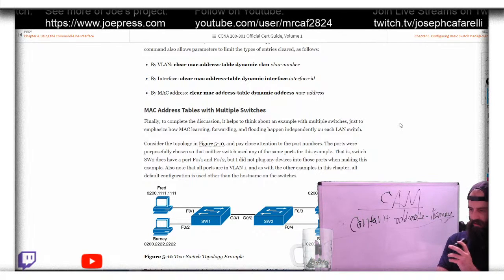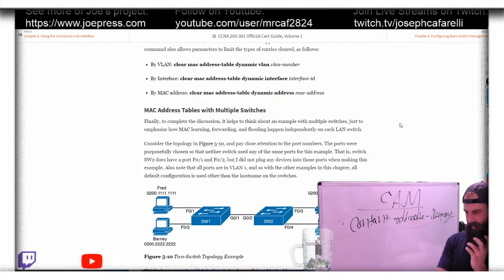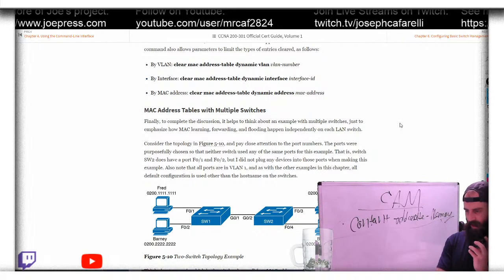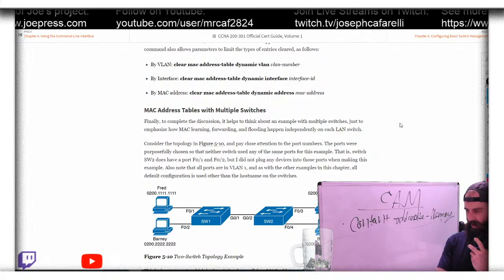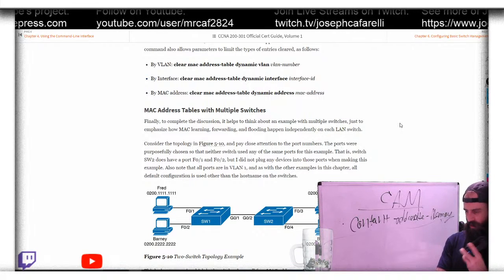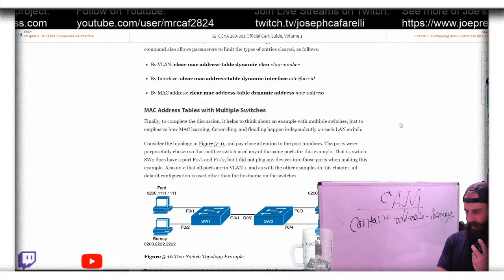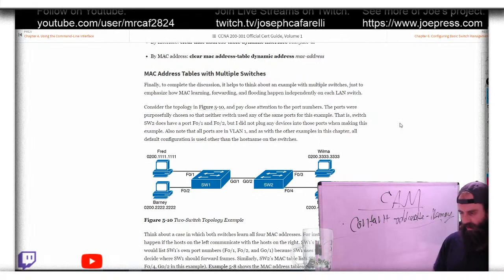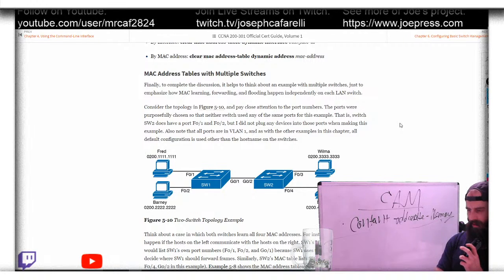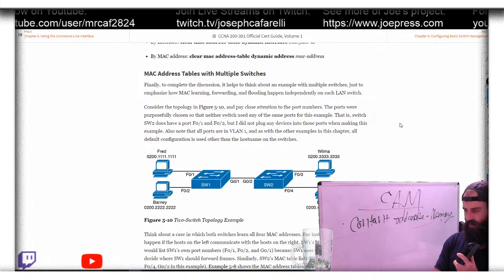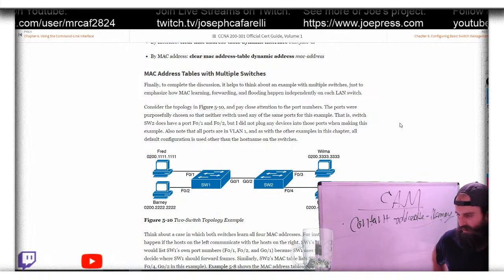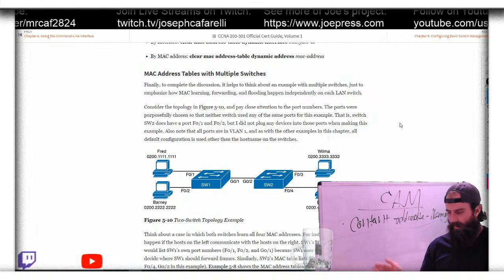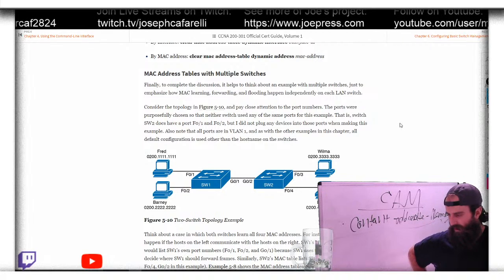Finally, to complete the discussion, it helps to think about an example with multiple switches, just to emphasize how MAC address learning, forwarding, and flooding happen independently on each switch. Consider the topology and pay close attention to the port numbers. The ports were purposely chosen so that neither switch used any of the same ports. It's pretty much saying that when they hooked this up, they made sure they didn't use the same port names. Okay, cool.